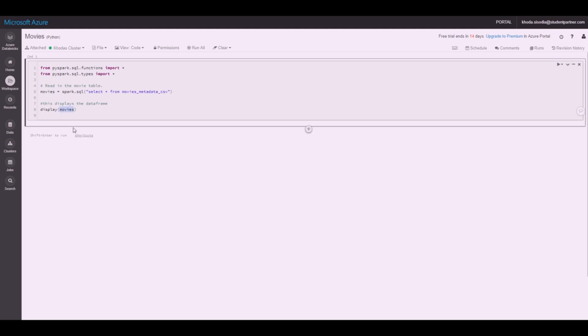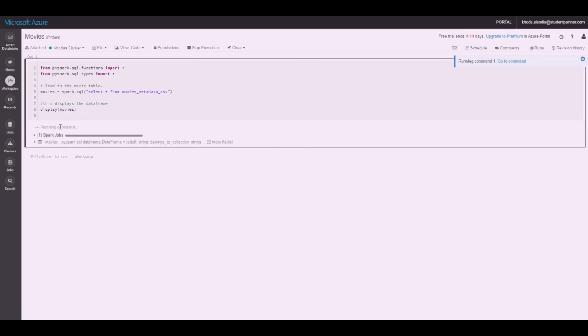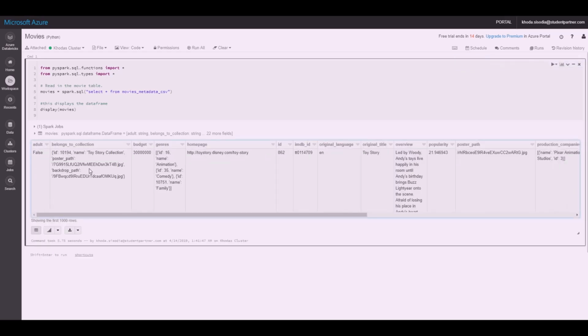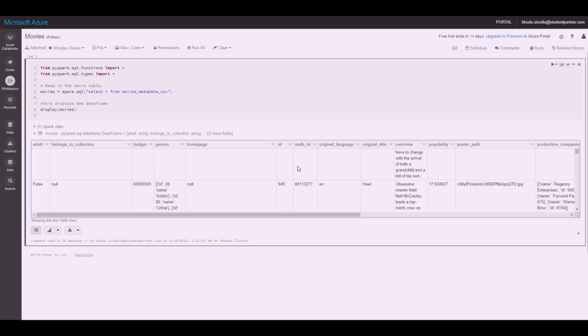Now note, all these commands that I'll be pasting in are in the documentation on our GitHub with explanations as well, so you can go ahead and read those through. So we're reading our movie table and we're displaying it. We'll go ahead and run this. Just click Run All. It's sending and running the commands to our cluster. And cool, this is what gets returned. As you can see, it returns the data, and it returns the first 1,000 rows.